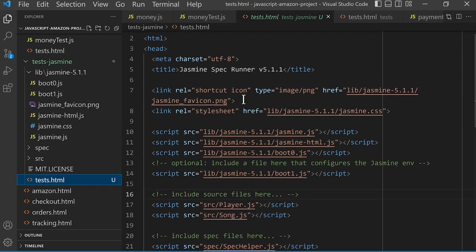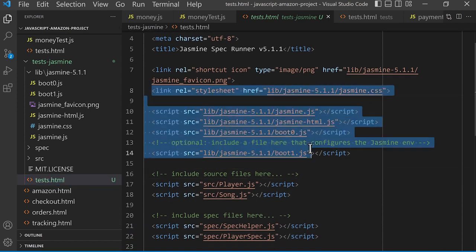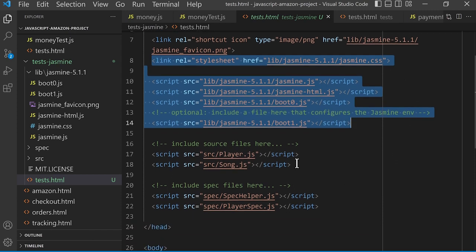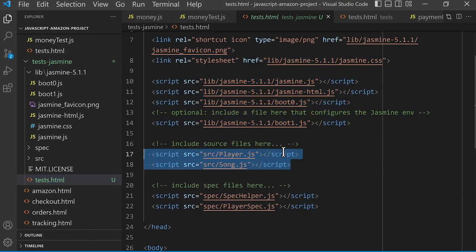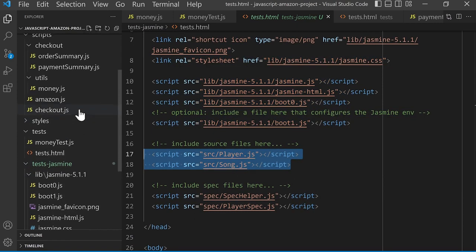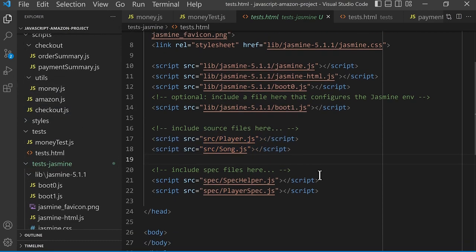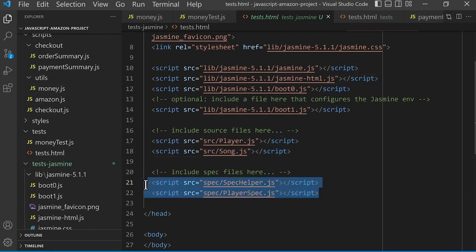So here at the top, this is the code for the Jasmine testing framework. So we're just loading the framework up here. Below that, here we have the code that we want to test. So this code is sort of like the money.js file that we were testing earlier. And then at the bottom, these files contain the tests. So these files are sort of like the money.test.js file that we had earlier.